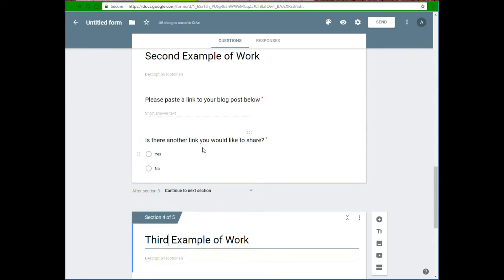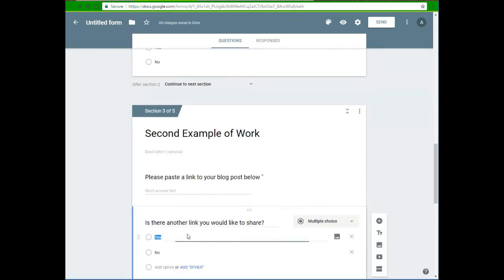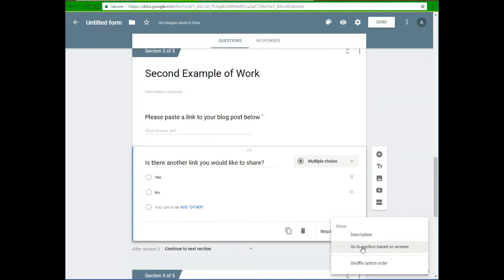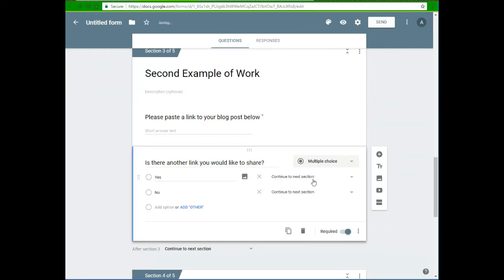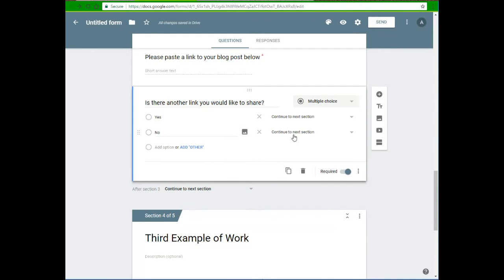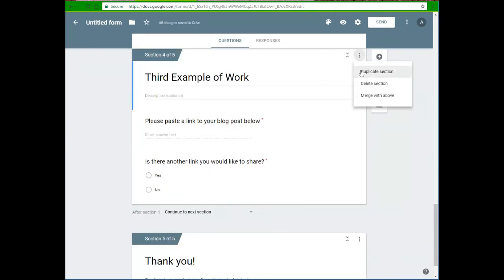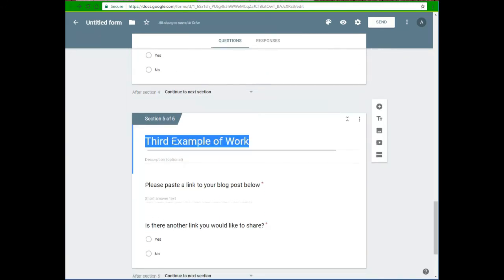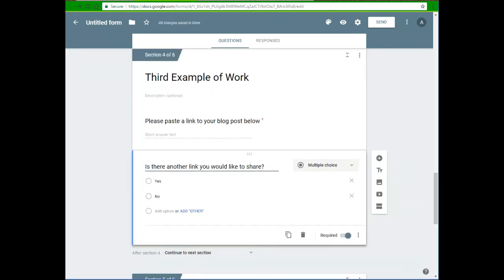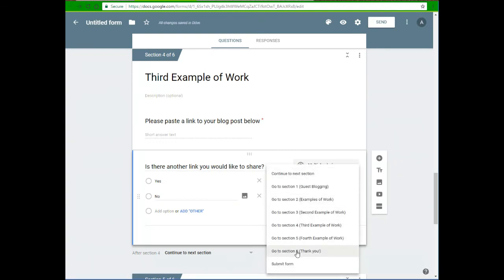And then go back up to now section 3 and click on go to section based on answer. If they say yes, then they're going to go to the next section. If they say no, then they're going to be taken to the thank you section. And click on this section and duplicate the whole section. Rename this 4th, and then go back up to the 4th section and click go to section based on answer, and it's just the same thing again.